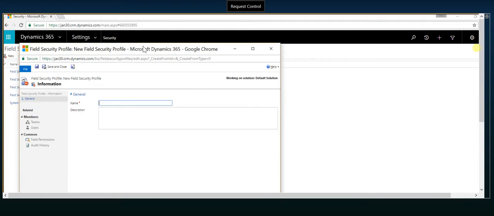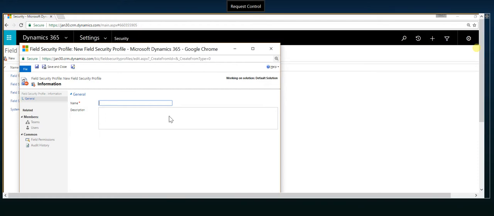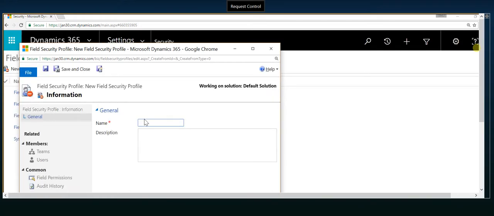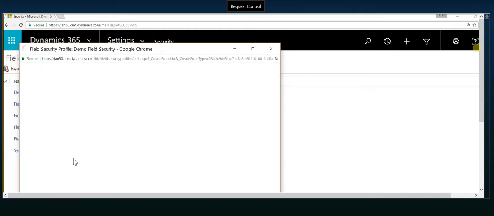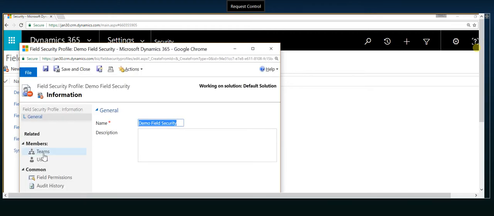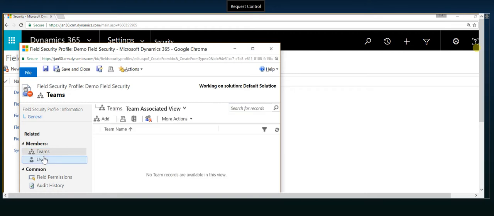Let's see here, I can try and zoom in a little bit. There we go. And put in a name here, we'll just put in demo field security. Let's click Save. And now I can associate the different teams and users I actually want involved for this.